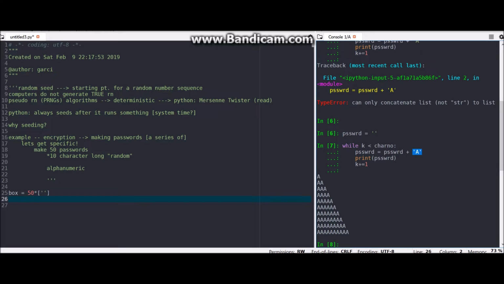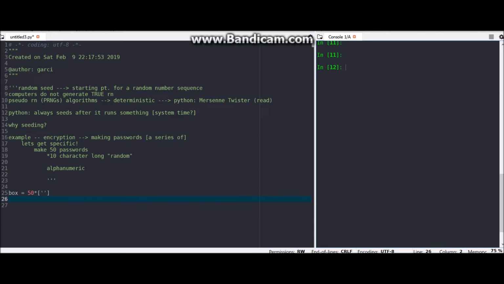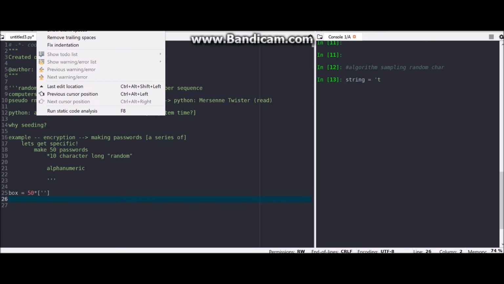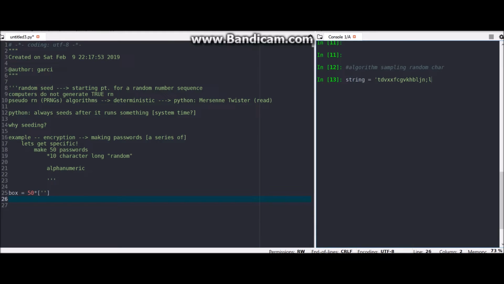Of course, we want this not to be just the letter A. We want it to be random characters chosen from a list. So here we could build an algorithm for sampling random characters. It would be good to have a string containing all the characters from the computer, and then let the computer randomly choose from that string.